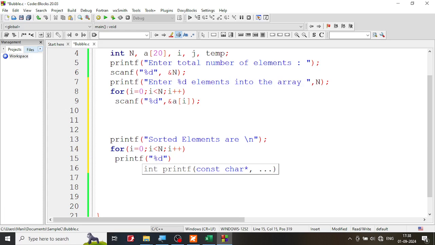If you don't like it, just put one space here. If you don't know what a tab is, you just put a space here. Otherwise, what will happen is the elements will come like this: 10, 20, 30, 40, 50, without space. So you put one space there.